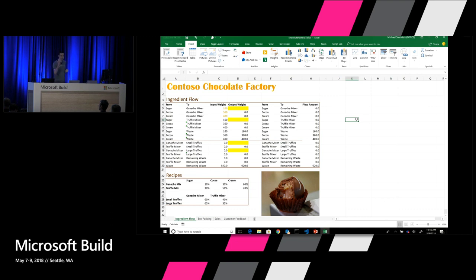Okay? Because the chocolate needs to be made exactly. The recipes need to be perfect. It can't be burned. The quantities need to be completely perfect. And so for that, I have a spreadsheet set up. You can see I have some recipes. We produce two different products, the small truffles and the large truffles. You can see below, I've got a nice picture of a truffle that someone has already started consuming.